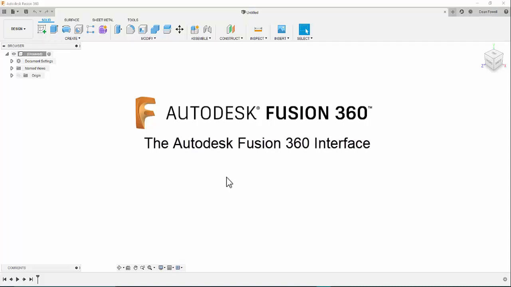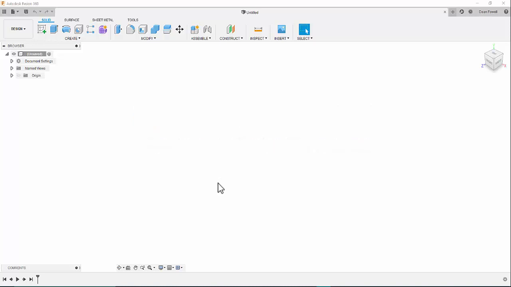This one we're looking at the Autodesk Fusion 360 interface. Okay, so on my video here, the first thing we're going to discuss is the data panel. So the data panel is right here.